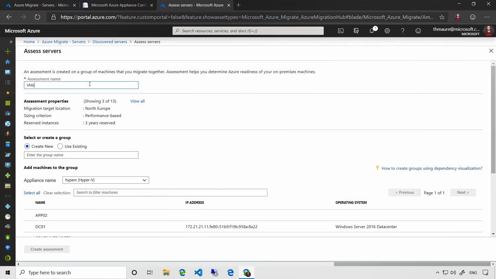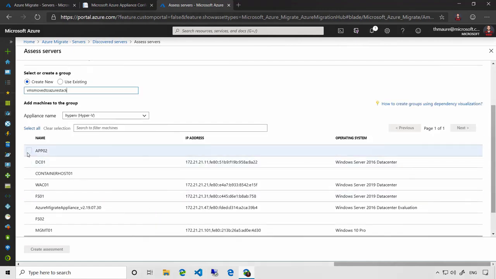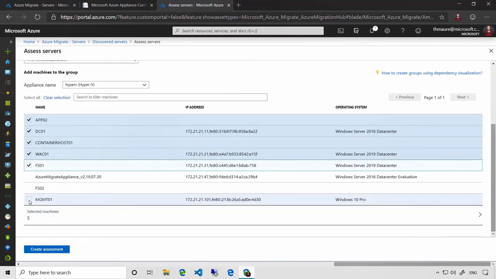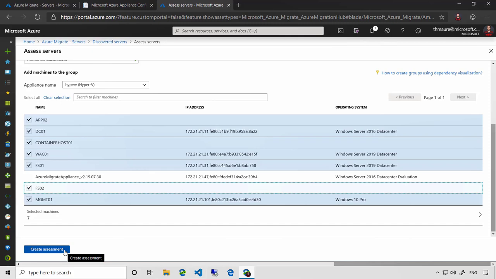So let's give that assessment a name. Let's call it VMs to Azure Stack. We can then create a new group of VMs. So if you have multiple VMs which you want to migrate, you can group them. In my case, I just do one group with all the VMs I want to migrate because it's a very small environment. So let's select all the VMs here, except for the Azure Migrate appliance. That one I don't want to migrate. And then we can create that assessment.